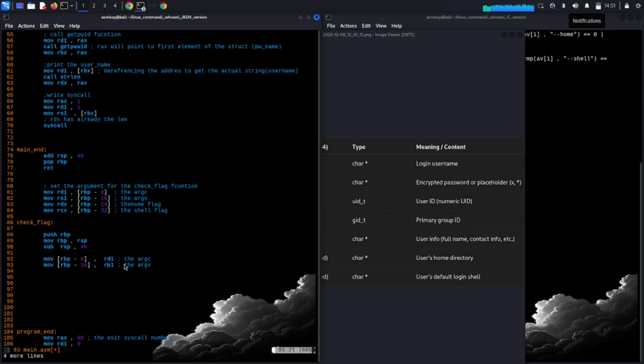Then we are going to move in the RBP -24. What we are going to move? The RSI, no, the RDX, which is the home flag, like this. Then we are going to move in the RBP -32 the RCX, which is the shell flag. Very good. Now let's delete this and let's continue.